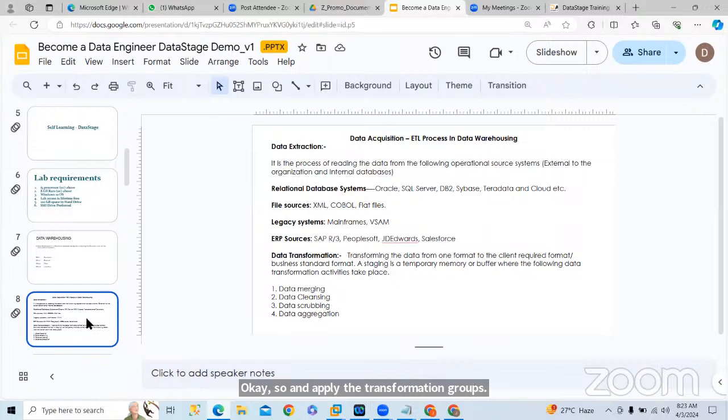So what is data extraction? Data extraction is the process of reading the data from various operational source systems. Here we have internal source systems and external source systems. Internal source systems are like databases, such as Oracle, SQL Server, DB2, Teradata. And nowadays cloud, like BigQuery.